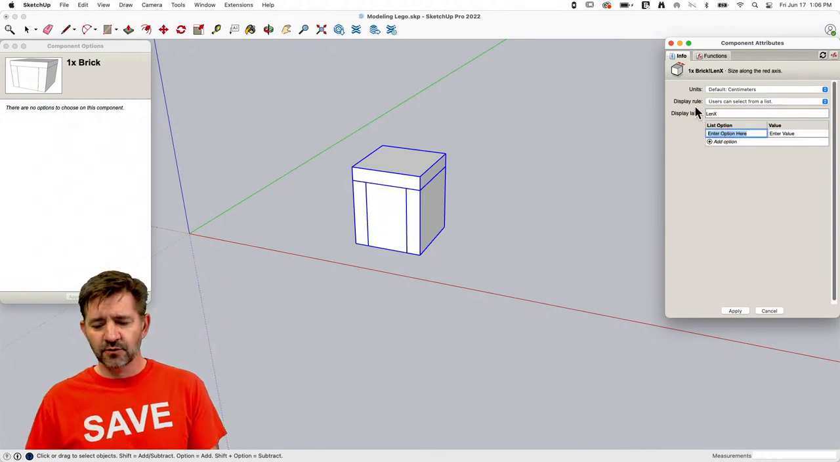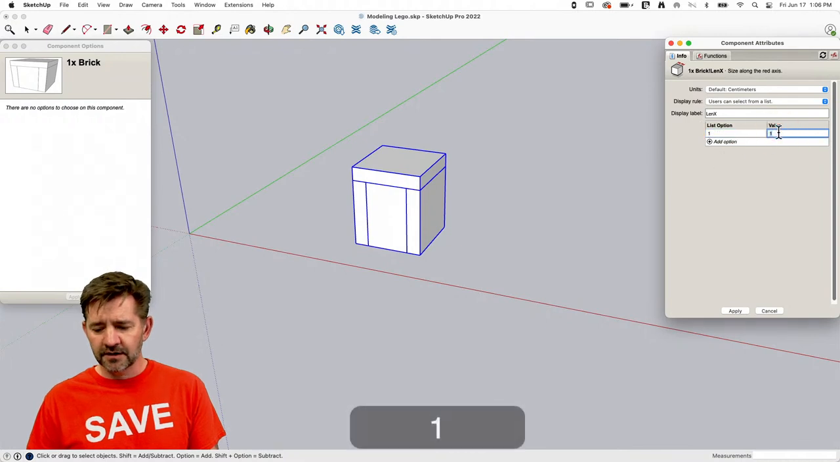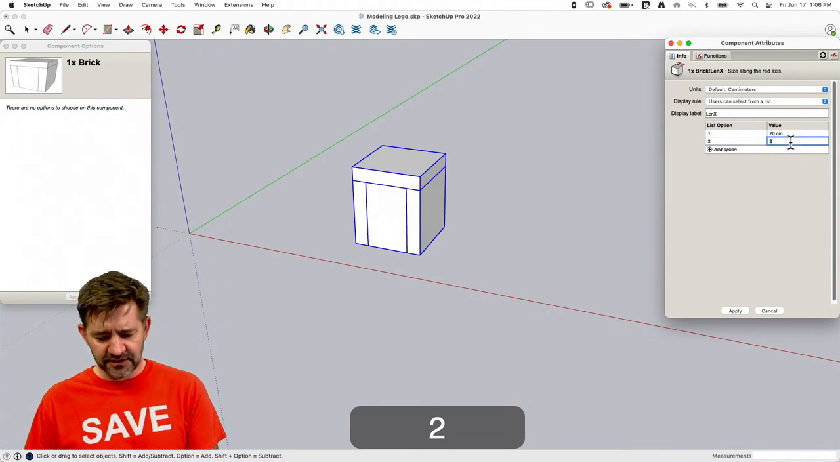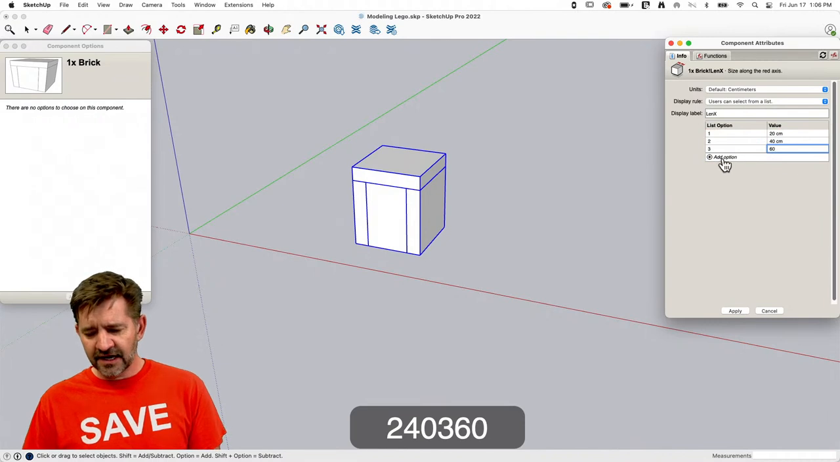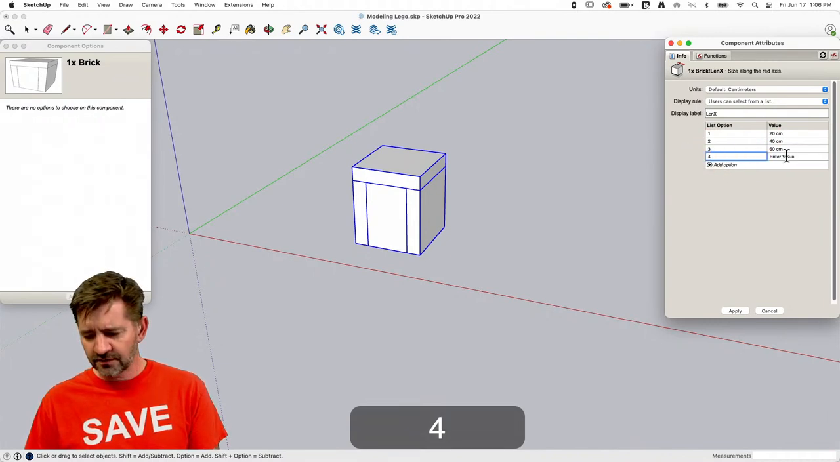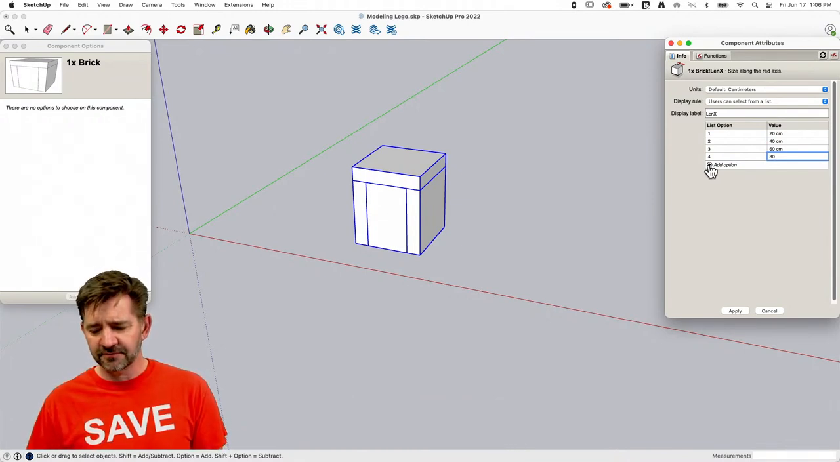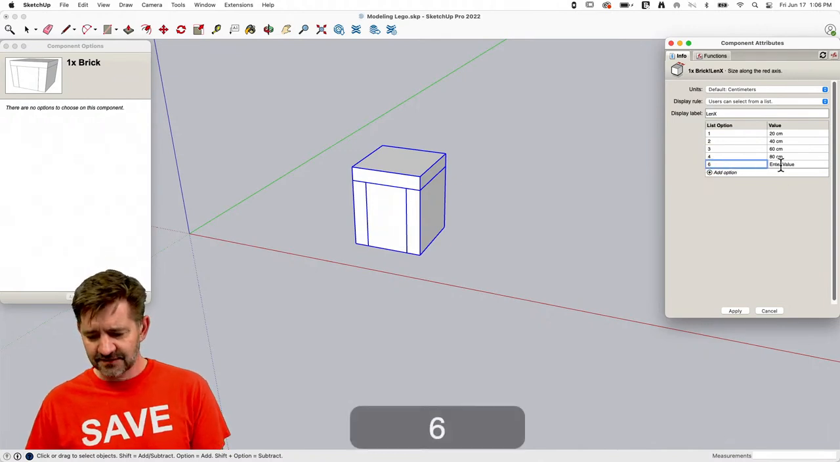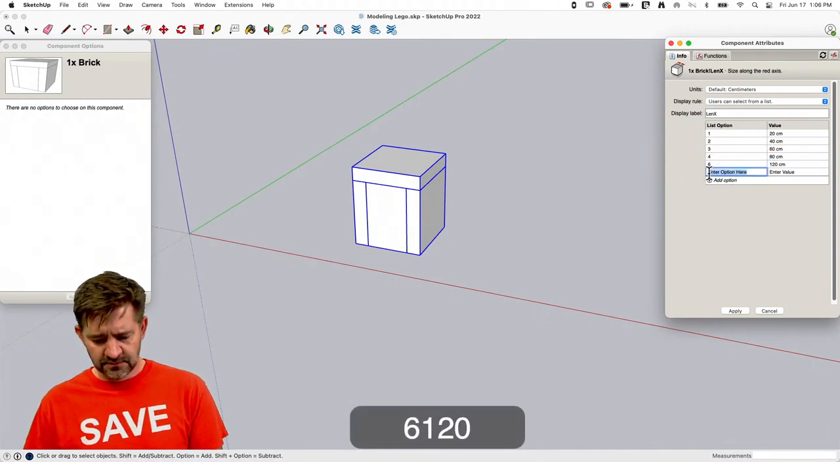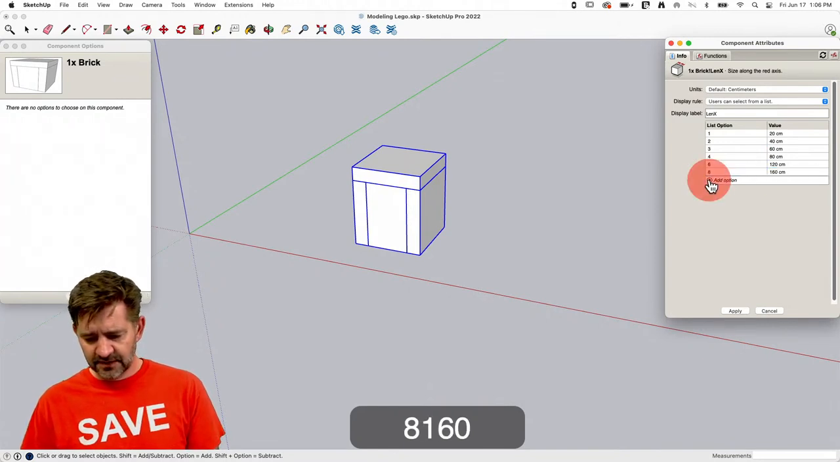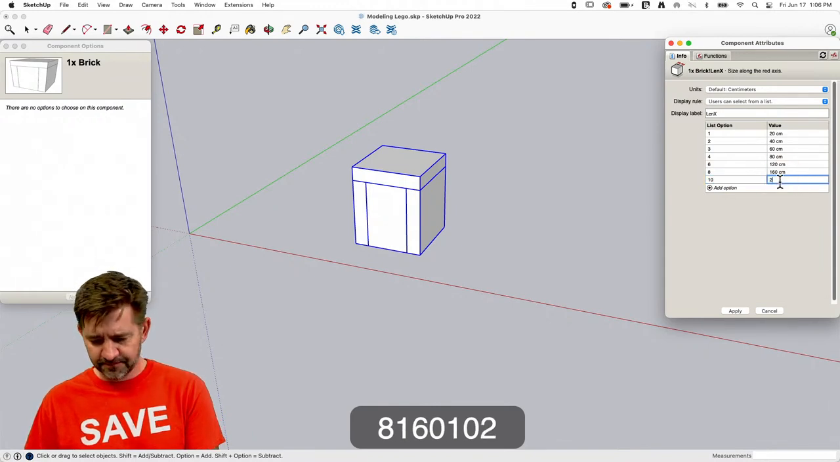So I'm going to say this is a 1x brick. For a 1x1, my value should be 20. A 1x2, my value is going to be 40. 1x3, value is going to be 60. And 1x4, my value is going to be 80. And then there's not common 1x5, 7s, or 9s. So I'm going to jump from 4 to 6 and put in 120. 8 is going to be 180 or 160. And then 10 is going to be 200.